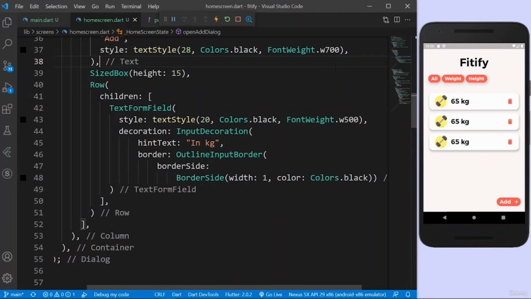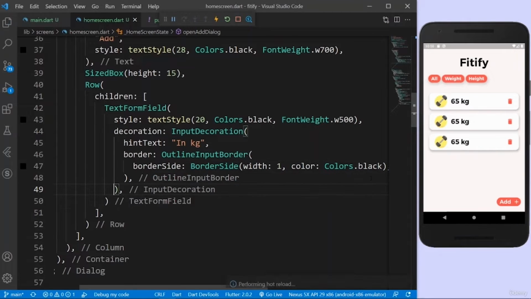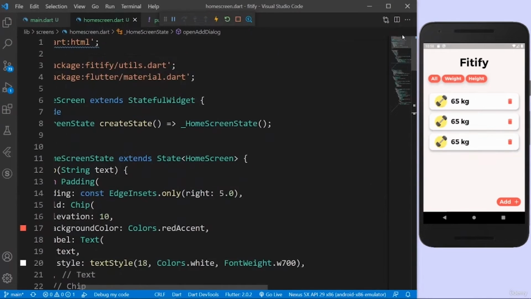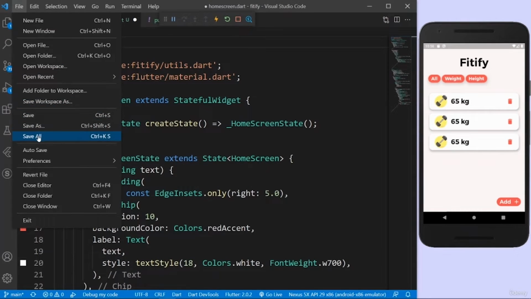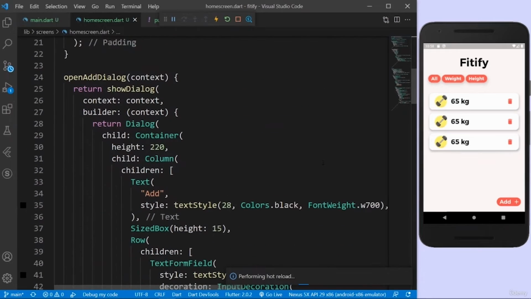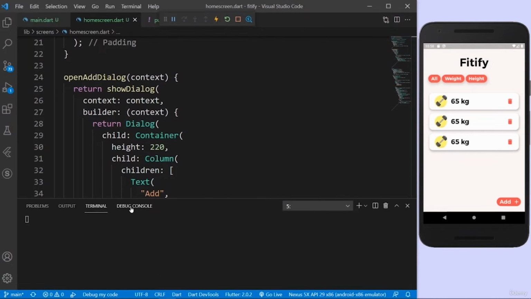Let's actually save everything and see the updated dialog. Let's also align everything perfectly. Okay, we again have this .html import. I don't want this. I don't know why it's automatically importing it. Now when I click on the add icon, I should actually have a dialog. No, we don't have any dialog.